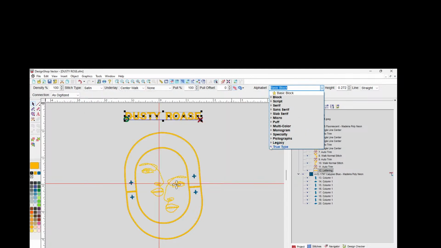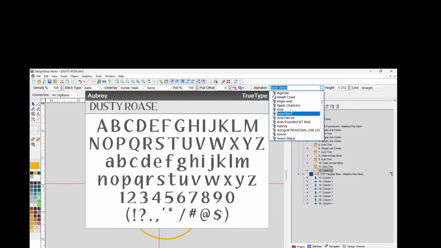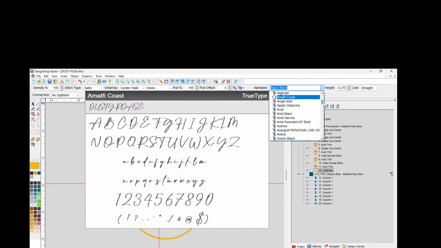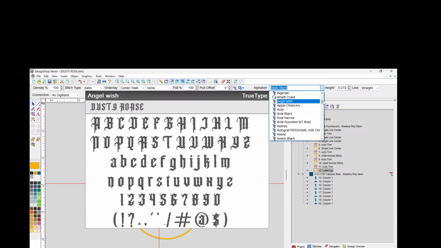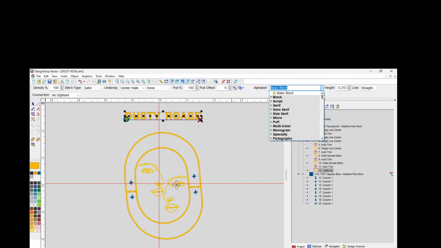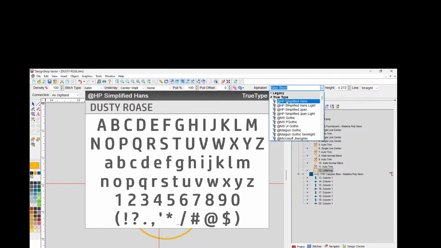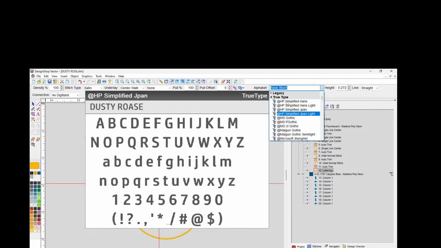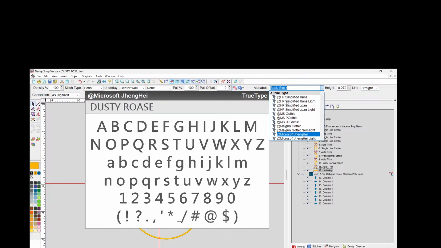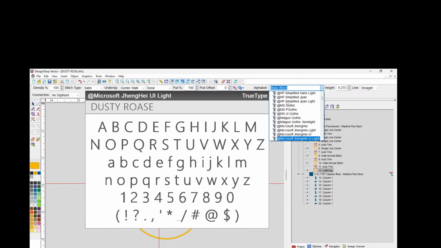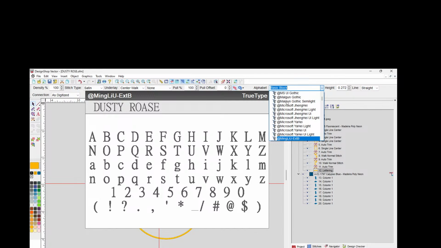So I have my TrueType fonts, which are the fonts that are on my particular computer. Your fonts may be different. They may be the same. I don't know. But usually this program will pull in the fonts that are on your computer. So what I normally do is I start scrolling through the fonts to see if I see any fonts that look similar to the font that I'm working on. So that one looks a little similar.